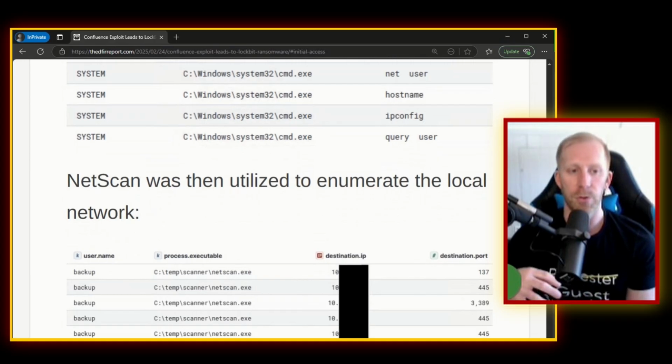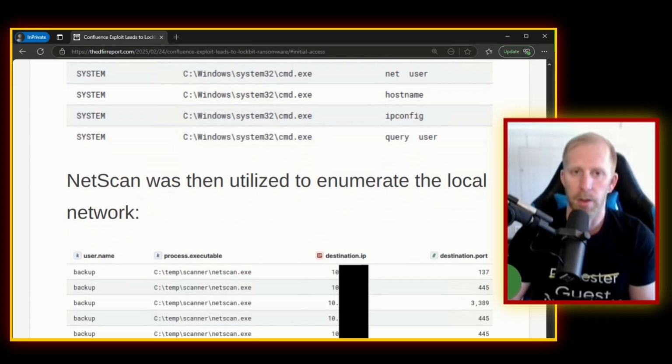They would prefer to use known legitimate software like AnyDesk, like NetScan, etc., for their operations and for their tooling, than write some custom thing. They just like to use stuff that's known, trusted, signed, built in, just use the tools that they have available to them.